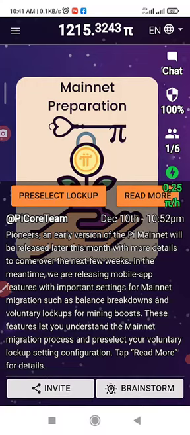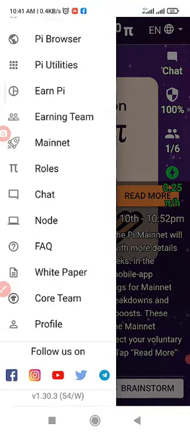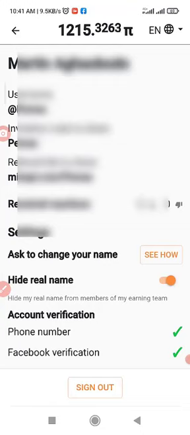So all you need to do, come here. If you have installed the Pi, just open the Pi. For those that have not started mining Pi, I'm going to drop the link to download the Pi app and set up your account and start mining. It's pretty easy. So once you open your Pi, you go to this left three dotted circle here, then you scroll down to profile. Under profile, you see your username, your invitation code to share, your referral link, and the option to change your name.